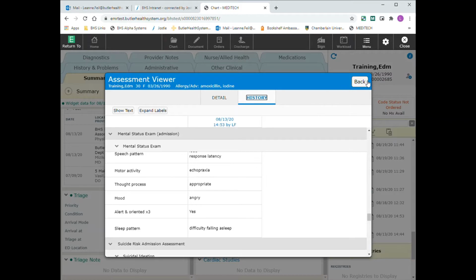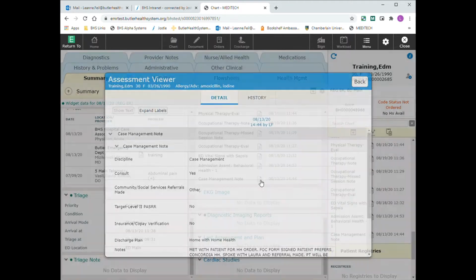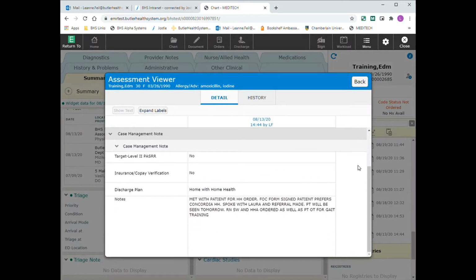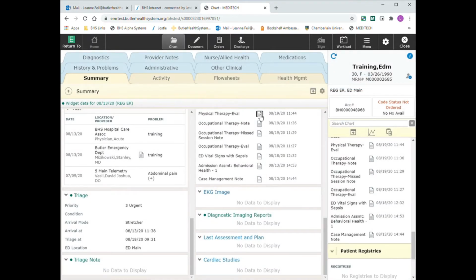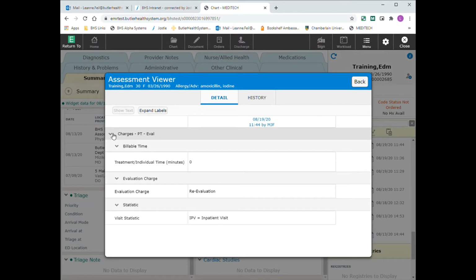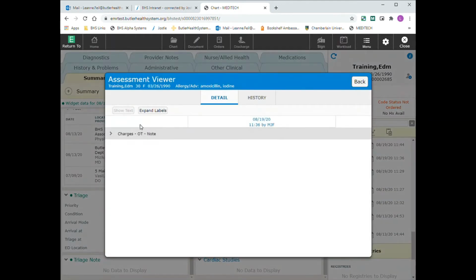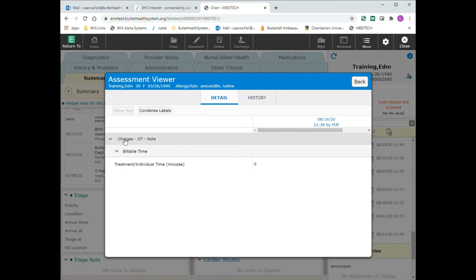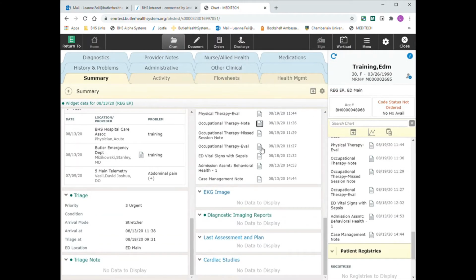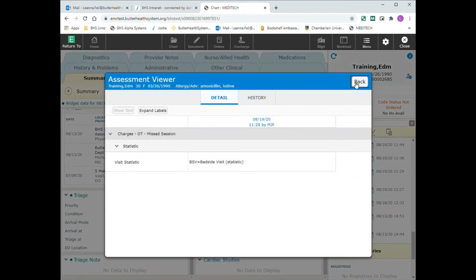If there is more than one, you could look at the history. We'll go back. You can look at all the, like I said, anything that has that little icon next to it. So this was my case management note that I put in. And then we had some PTOT stuff put in as well. So these won't be as applicable to you, but you can see that they're there. So it just opens up into a separate window, and when you're done, you just hit back.